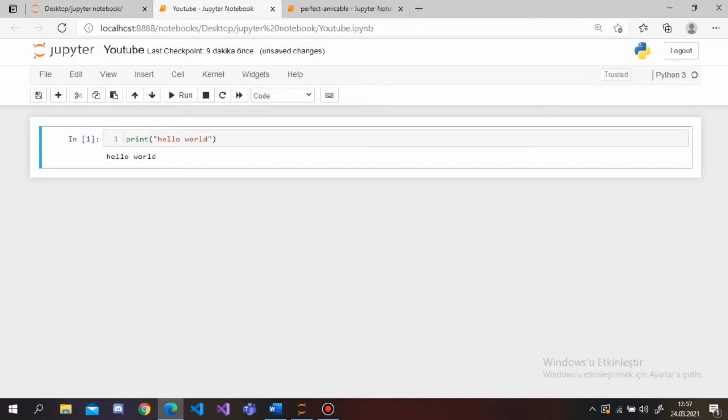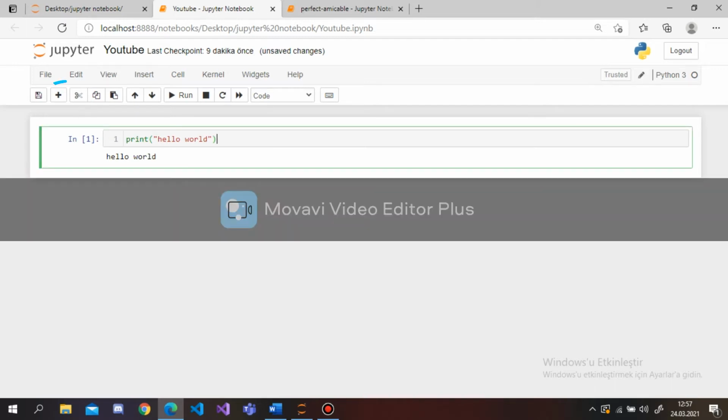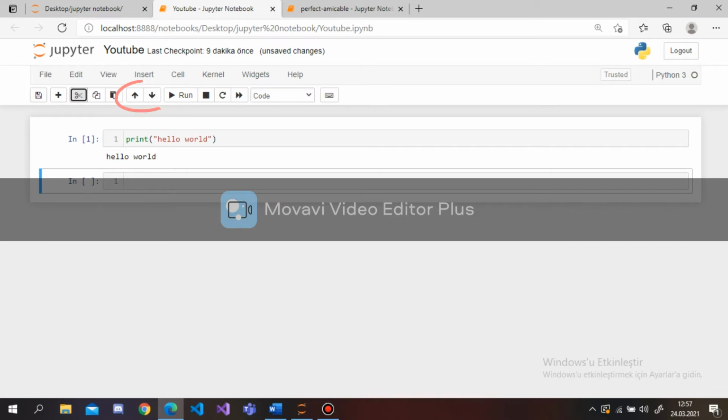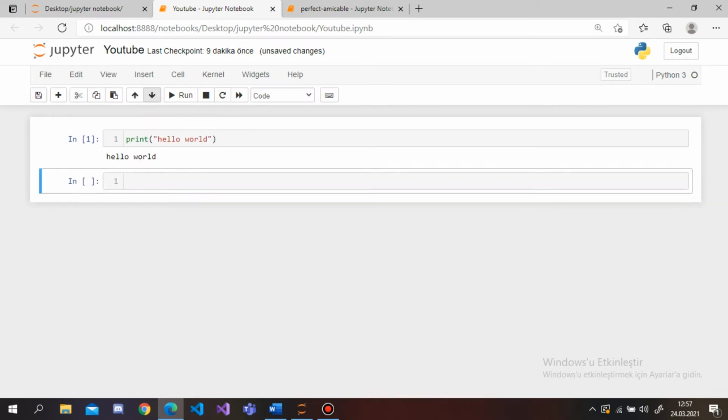Each of these lines in which we write code is called a cell. We can click the plus button to add cells and click the scissors button to cut cells. Thanks to these arrows, we can navigate between the cells, so we can do operations on the cells from here. Let me tell you about the menu.